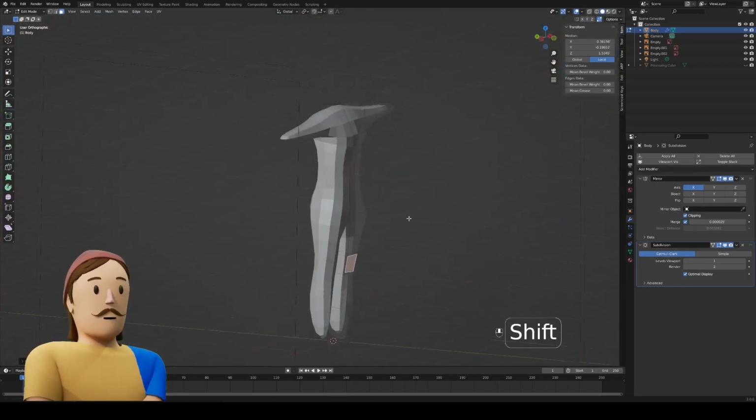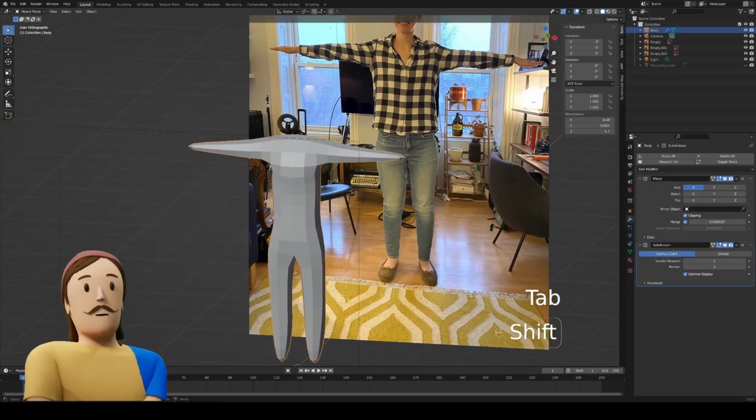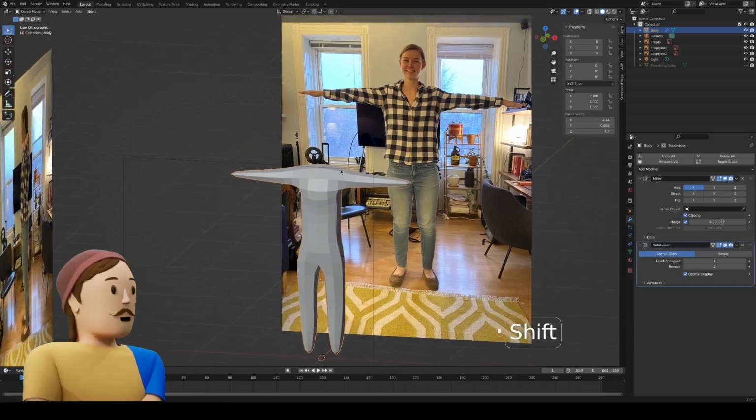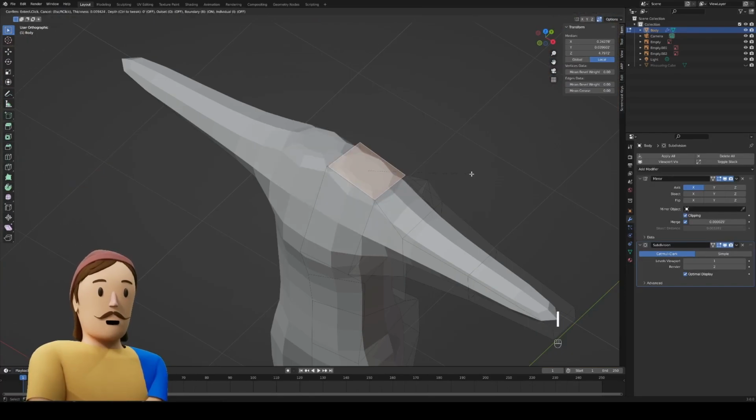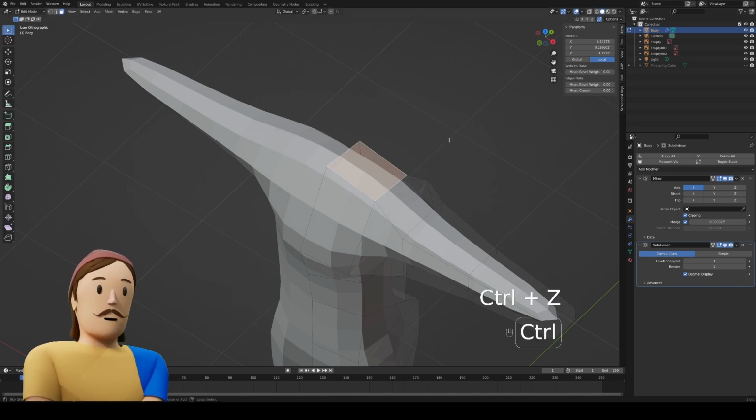But you can totally see we started with a cube and now we've got a person. Like how crazy is that? It just feels great. Then I can see once again we have that inset problem.